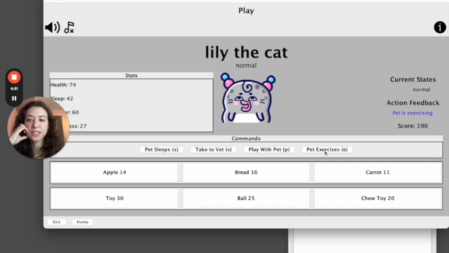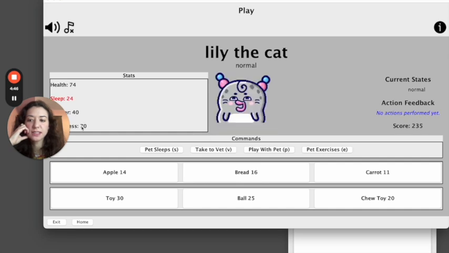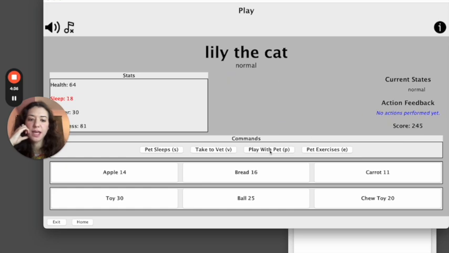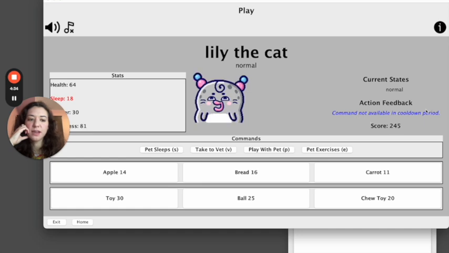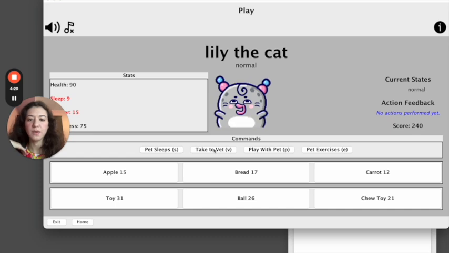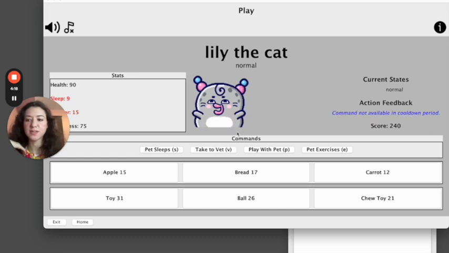When you press the exercise button, the happiness increases. And when you play with the pet, and then you try to play with the pet again, it says command not available in cooldown period. The same is true with the vet. You take the pet to the vet, it works, you try again, command not available in cooldown period.